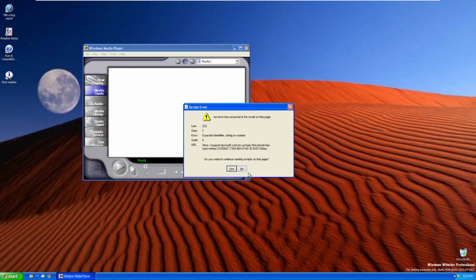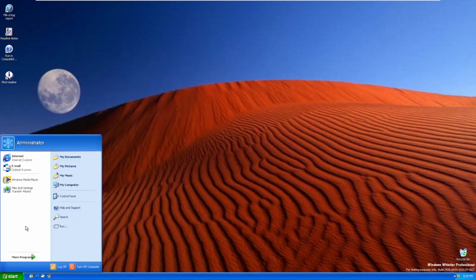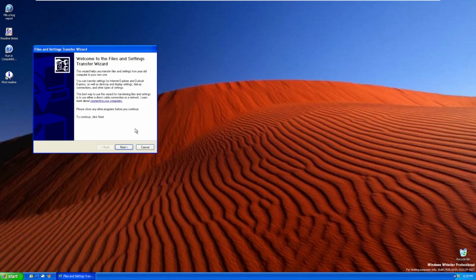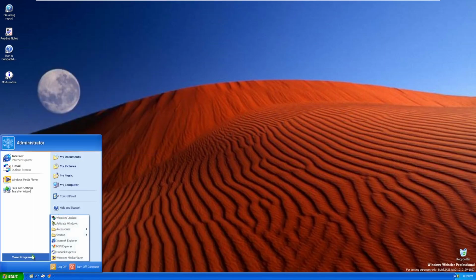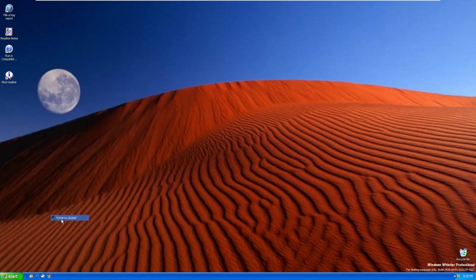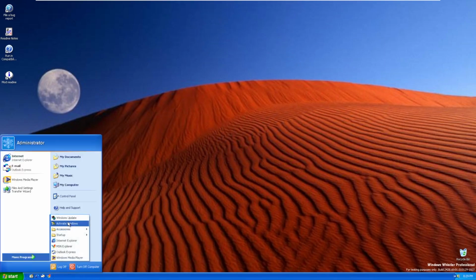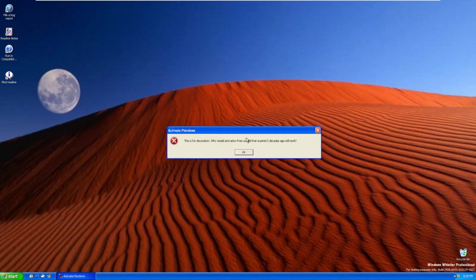This is actually really cool, except it errored out and will not load, and it is now loading a Microsoft support page that I cannot get out of. There we go. Then we have settings and file transfer wizard, where we can transfer from an older computer to this current computer. Under more programs, which again is glitched out, we have Windows Update, which is not happening, no, very cool. We then have activate Windows, which is for decoration.